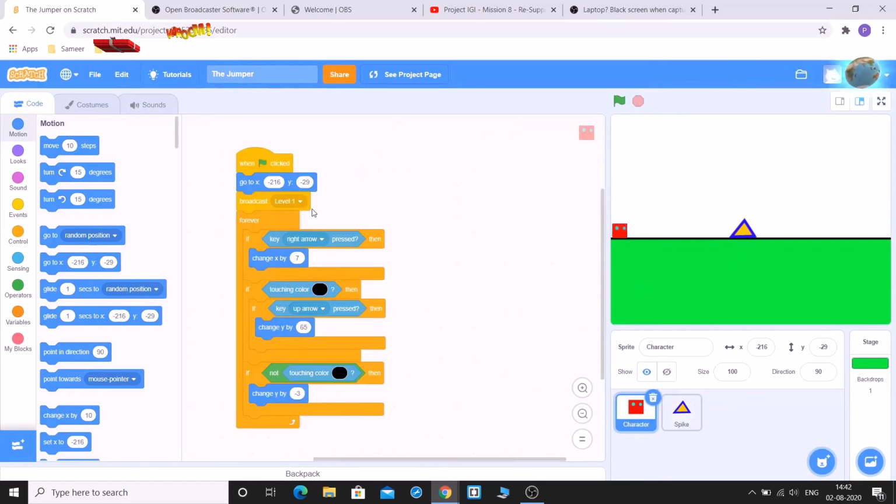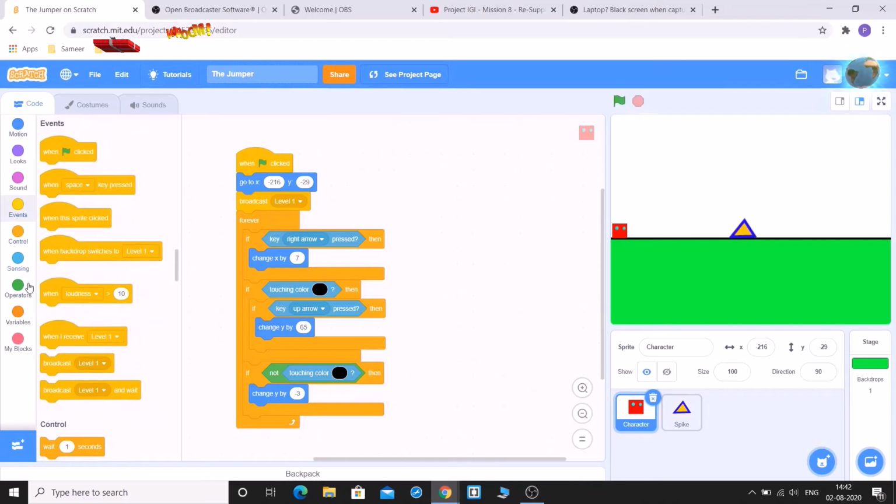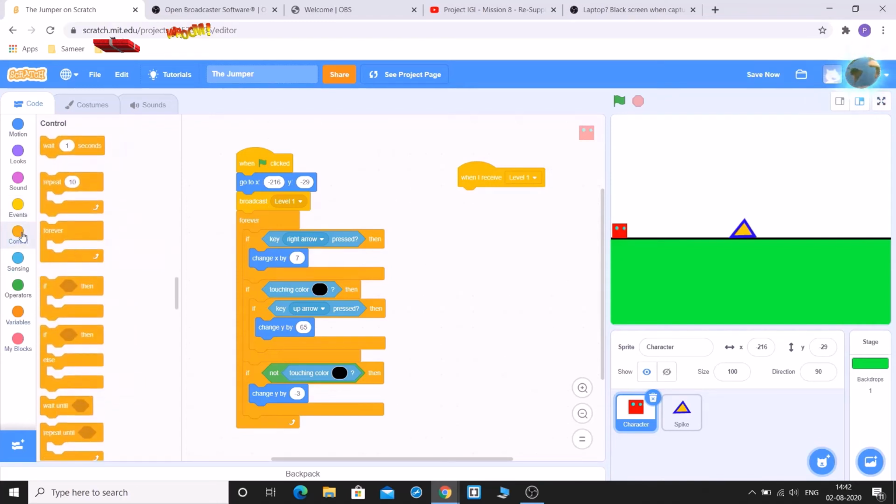Now go to character again. Now we'll take out this block. When I receive level 1, it broadcasted this message over here. So again, pick out a forever block and then a if then block.